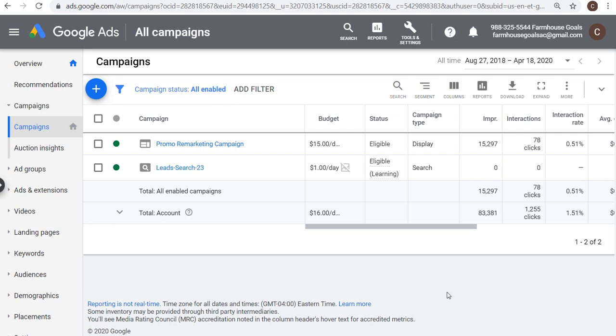Today I'm going to be going over lead form extensions and how to set them up in your Google Ads account. I'm also going to go over every detail you need to know about lead form extensions in order to get started with using them and understanding how they work for your campaign.